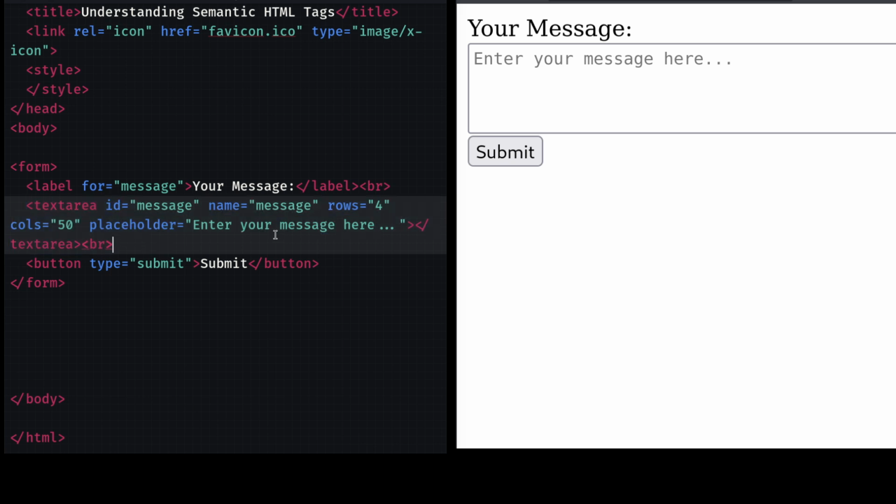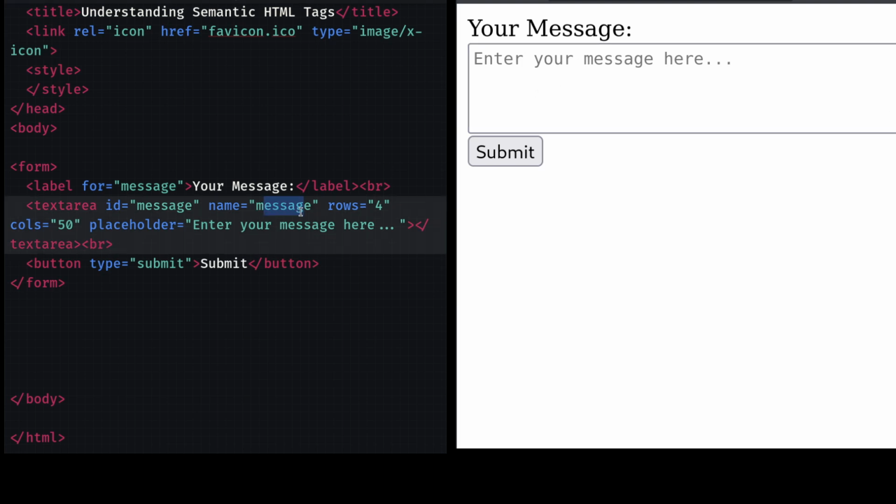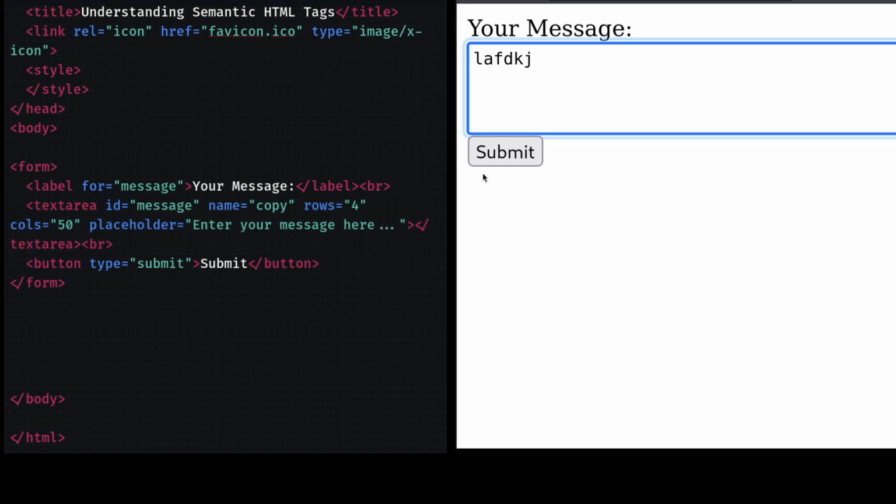Once I enter some text inside here and submit, you can see up here in my URL, message is equal to the message that I entered. So the message is coming from here. If I change this name to copy, and then hit submit, okay, I forgot to refresh, sorry. Now once I submit, it says copy equal to, and then the value.